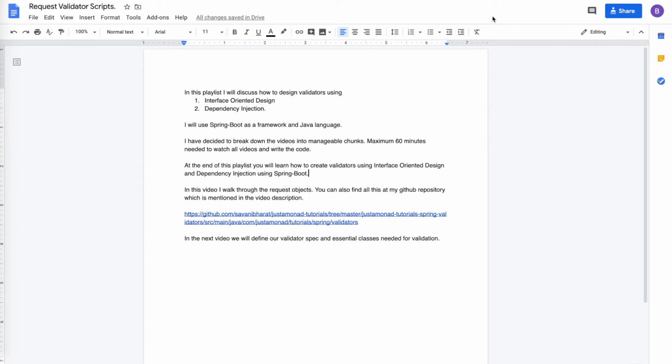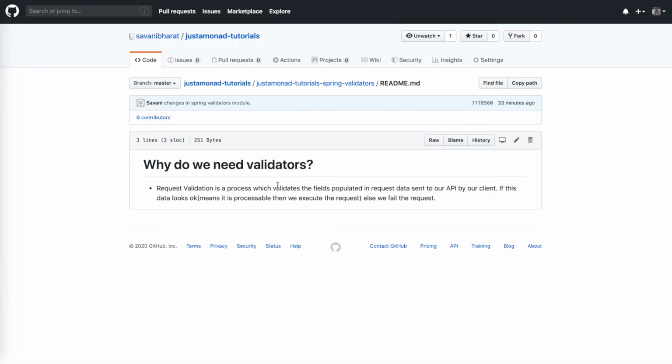So the first video is just about the request objects walkthrough and what request validation really means. So what does request validation really mean? Why do we need it? Request validation is a process which validates the fields populated in request data sent to our API by our client. That's it. Nothing more than that. We just validate the data that is coming to us.